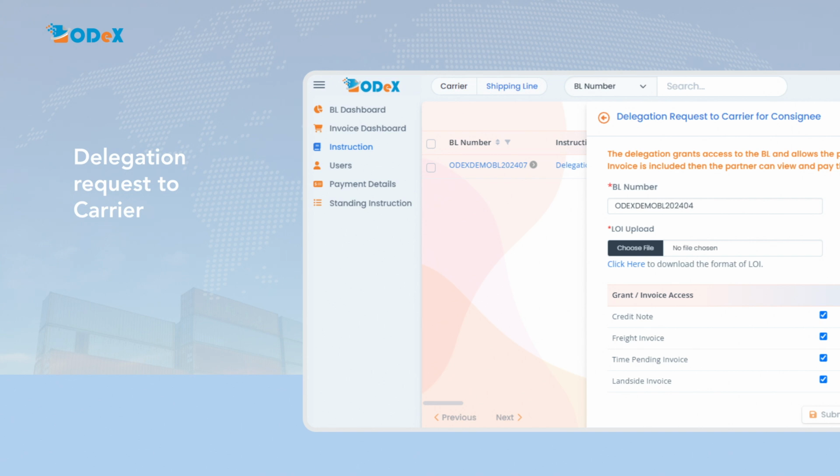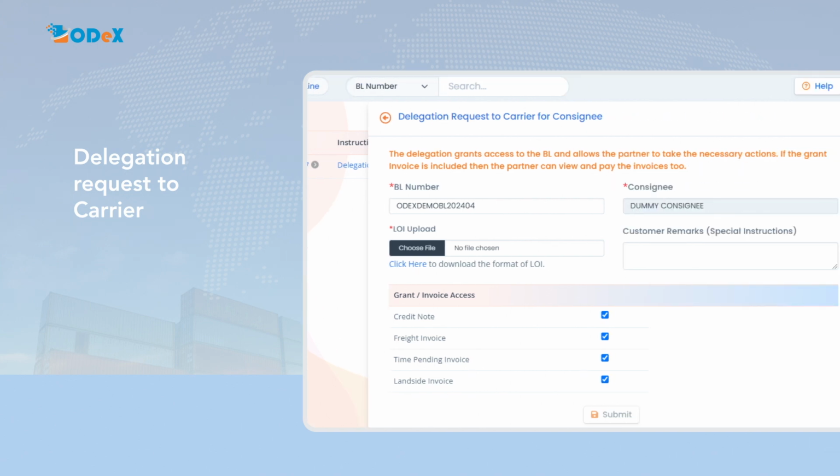Scenario 2. Delegation request to carrier depending upon the region. After clicking on the delegation request to carrier option, the agent needs to provide a BL number. Accordingly, the system will auto-update the consignee name. Subsequently, proceed by uploading the LOI copy and selecting the checkbox to gain access to the required invoices, and then click on Submit.